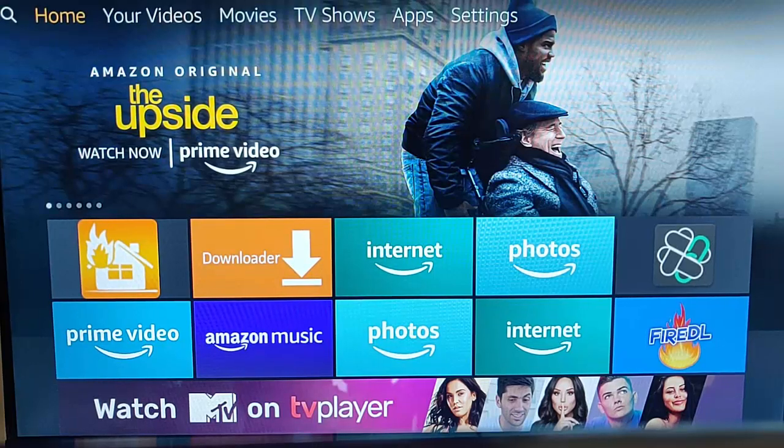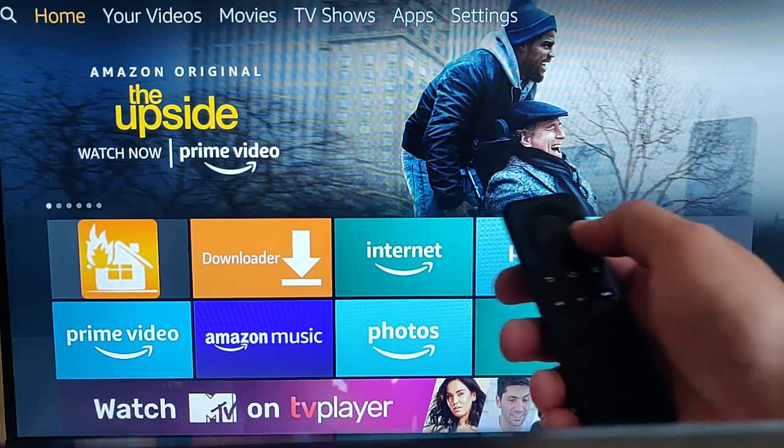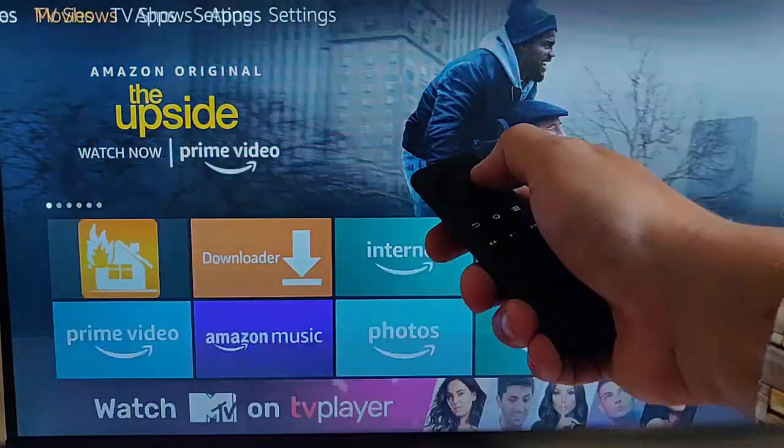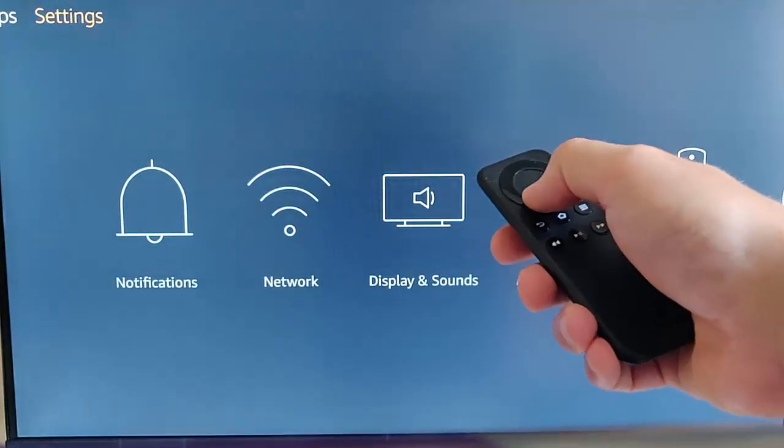This guide shows you how to stop ads from Amazon playing on the main menu screen on your Fire TV or Fire TV stick. So first of all, from the home menu, you need to go across to settings. So keep pressing the right button to go to settings.